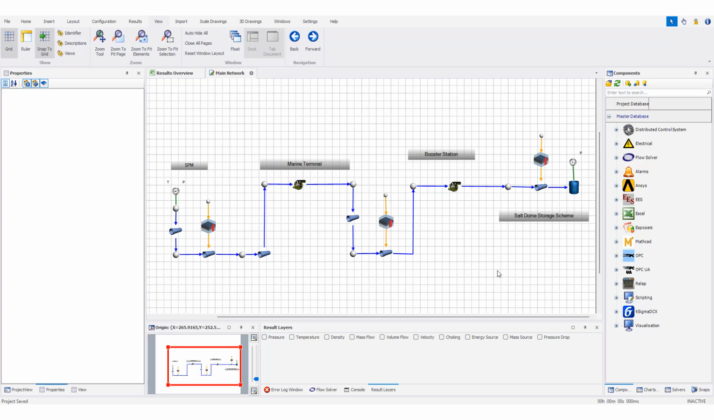This is the pipeline network that I adapted from one of the Flownex tutorials for the crude oil example. This part is the single point mooring, and this is the floating terminal. The next part is for the booster pump stations, and the last part is for the salt facilities, the salt dome storage facilities. And I'm considering three heat transfer elements here.